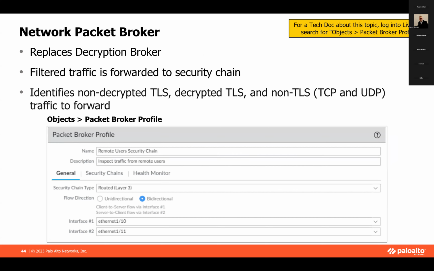Let's see, network packet broker. Oh, this replaced the decryption broker. Okay, so filtered traffic is then forwarded down the chain and identified. This is not something I've had to use in real life. I don't think I've ever deployed this side of it, so I can't speak to when you would use it. But it's a feature, and it's available for a cost, I'm sure.